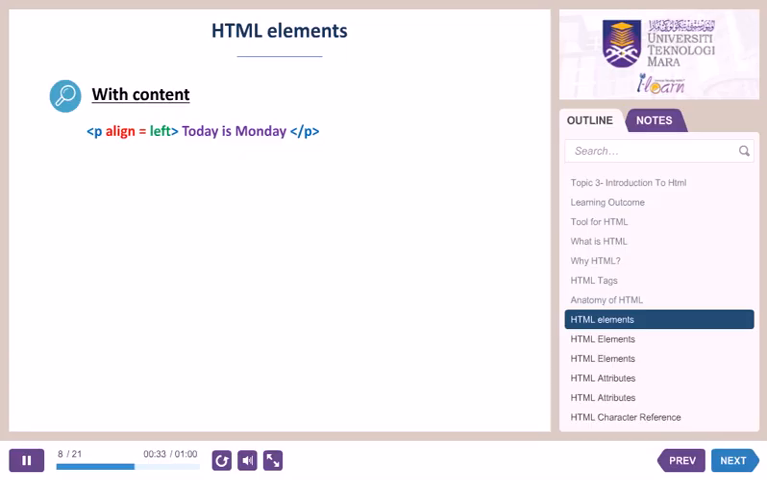Synchronize the content by zooming out HTML codes and assign label with start tag, end tag, element content, attribute value. Start tag <p>. Element content: Today is Monday. Attribute: align equals, src equals. Attribute value: left, bear.jpg.